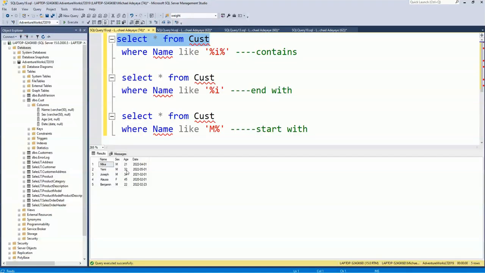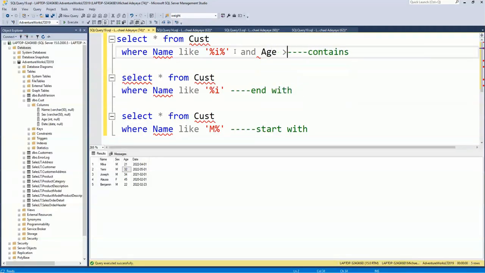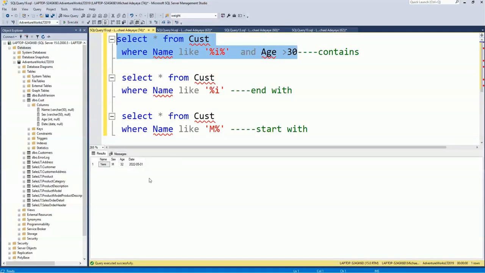The only thing that is common to both now is Yemi. It is only Yemi that meets both statements. That is, Yemi contains I and is also greater than 30. Mike contains I, but the age is less than 30. Benjamin contains I, but the age is less than 30. So it's only Yemi that contains I, and the age is also greater than 30. So if I want to use an and statement now, I will say and where name like, that is where name contains I and age is greater than 30. So if I run this now, it's only Yemi that this query will return. You can see it's only Yemi that meets both statements.